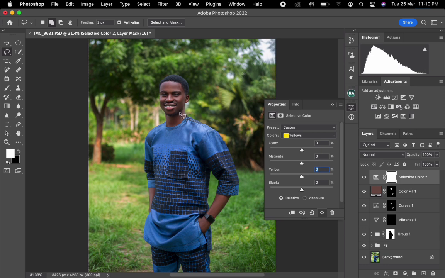The yellow also has a little role to play in the skin tone, and it has a big role to play on the background. So while I'm making this adjustment, I need to be careful so that it won't affect the skin and it won't also affect the background, but I need to make it look even. So if I take this slider to this, you can now see. So I'll just leave it at 9. So I'll add a little bit of magenta and a little bit of yellow on this part. So I'll just add black to it a bit.